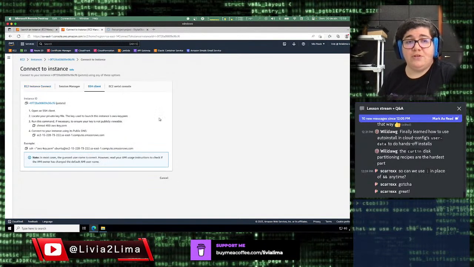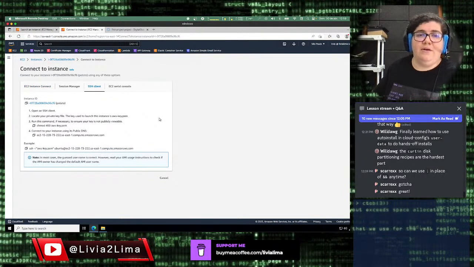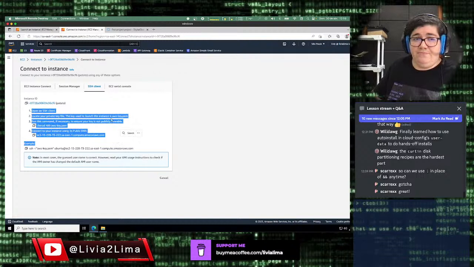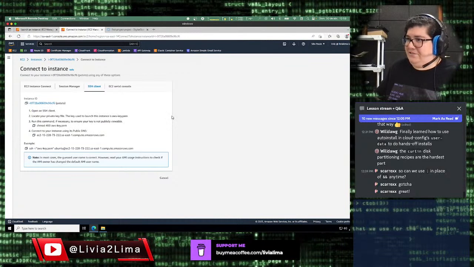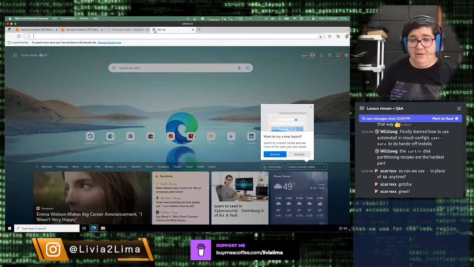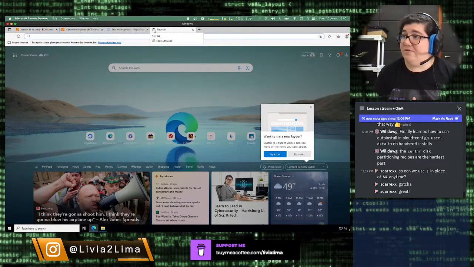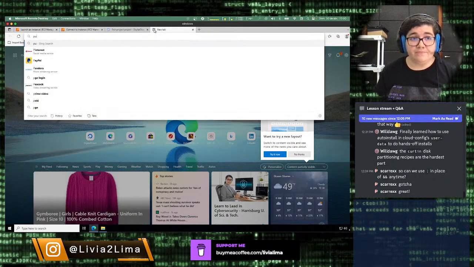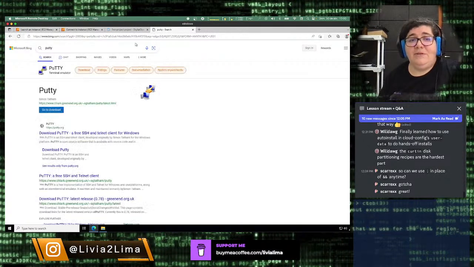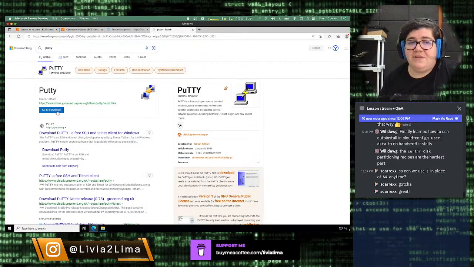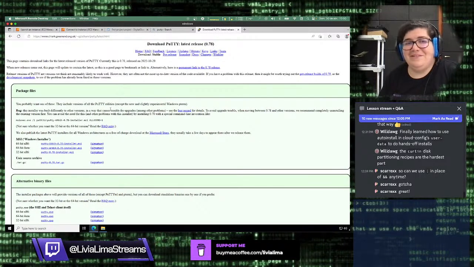And the one that we're going to use a lot, that is SSH client. And we do have a list of instructions. They are very clear. Open an SSH client. I don't have an SSH client. So we're going to pick one. And the SSH client that is very particular and very popular for Windows is PuTTY. And I mean, it's the first link. It really doesn't take that much.